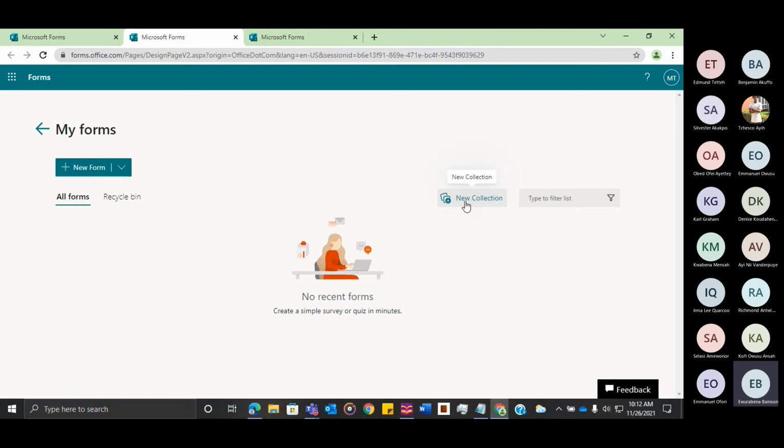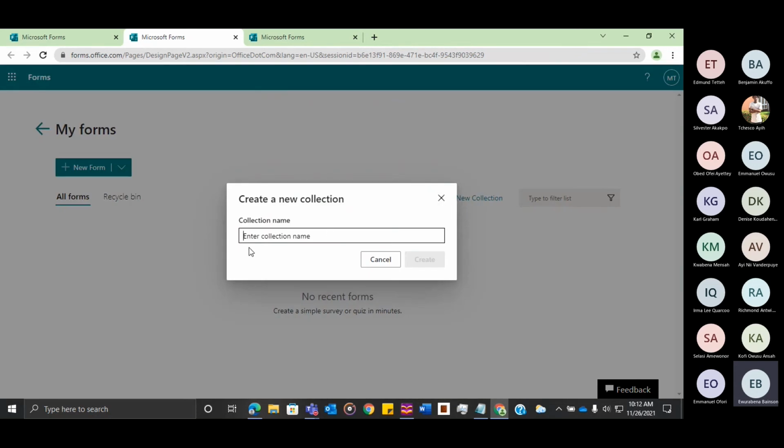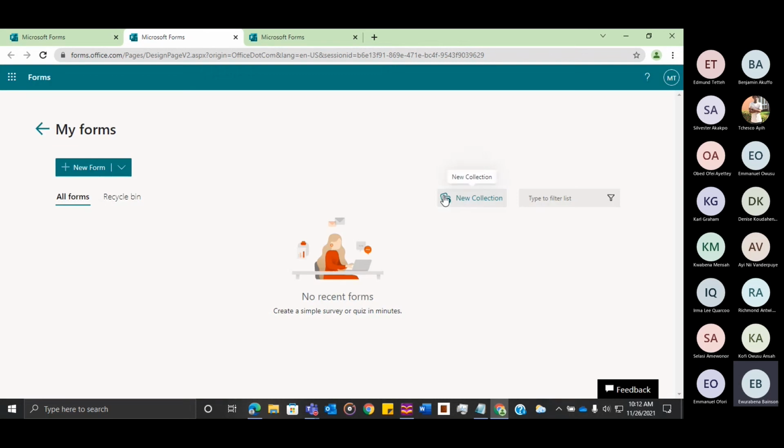So I know that if I want all forms relating to HR, I come to the HR collection. If I want forms relating to marketing, I can come to that marketing collection there. So you click the new collection, you have the option to enter the collection name, and then you create that. So I would move straight to creating a new form.